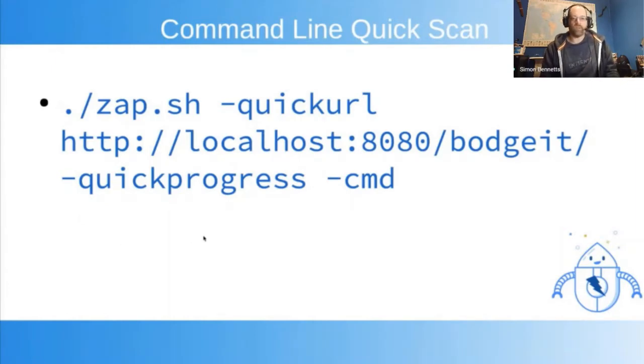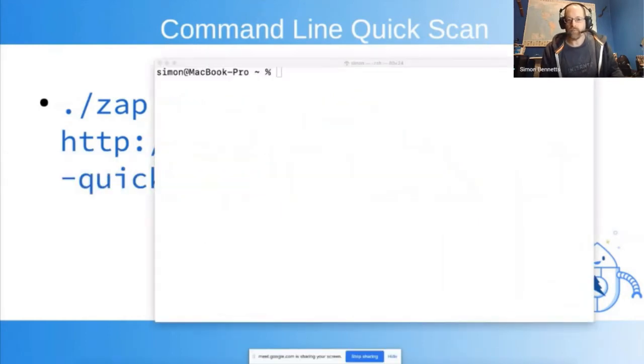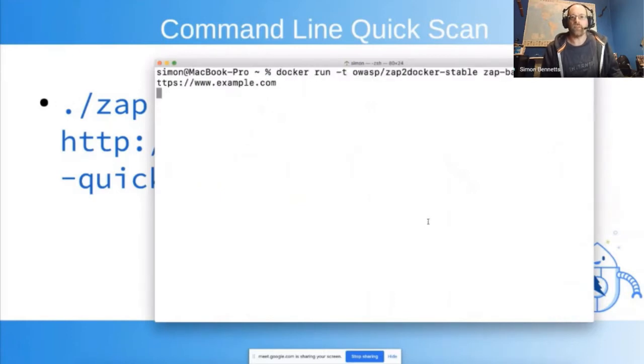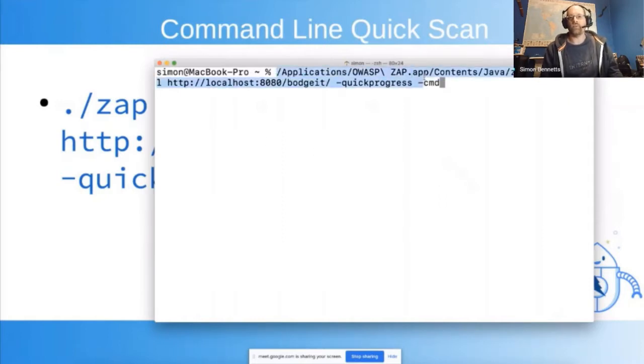So I will now go over to my terminal, and I should have that command. Because I'm on a Mac, ZAP is installed in Applications, OWASP ZAP, and to actually run the script, you need to go to Contents, Java. Then we've got this option for a quick URL, where you give the URL, and an option for quick progress as well. And here's the command line, because I want ZAP to actually exit, and I don't want the desktop.